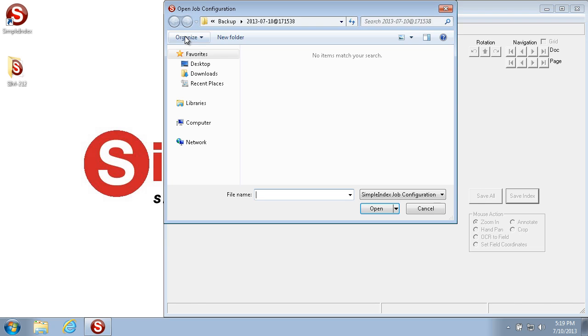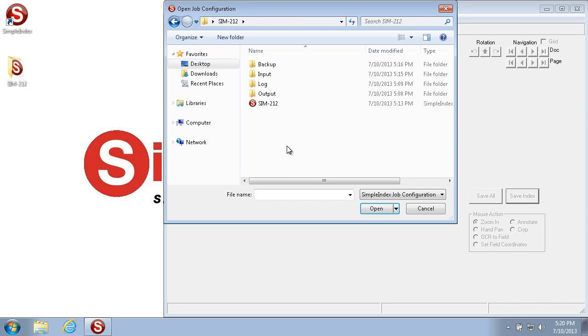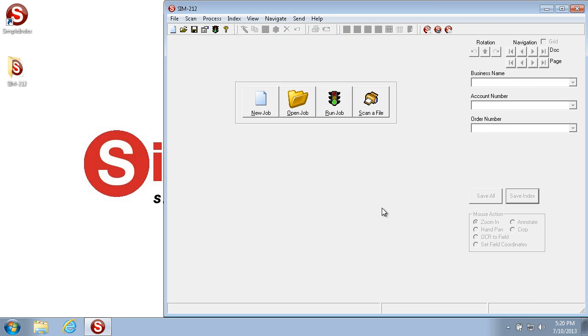Open opens a new configuration that allows you to navigate to a SimpleIndex configuration and open it. All of the SimpleIndex configurations are of the .sic file format, which stands for SimpleIndex Configuration. You can also open a job by clicking the Open Job button in the middle of the screen.